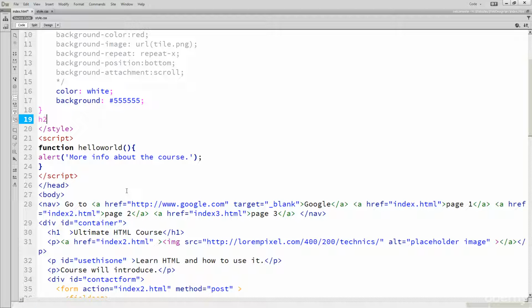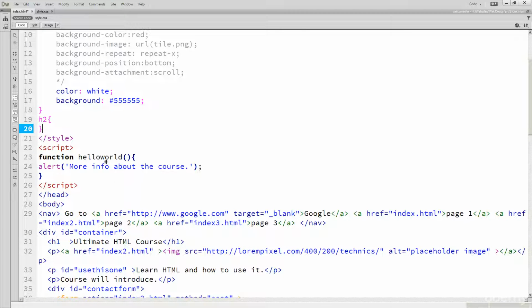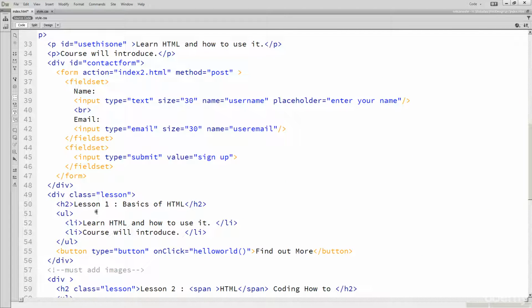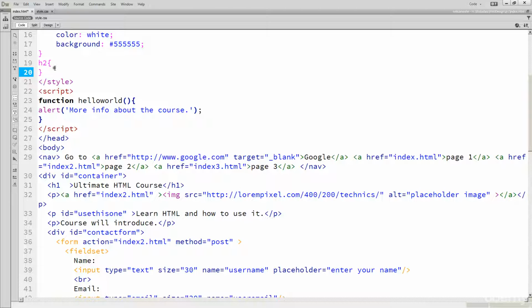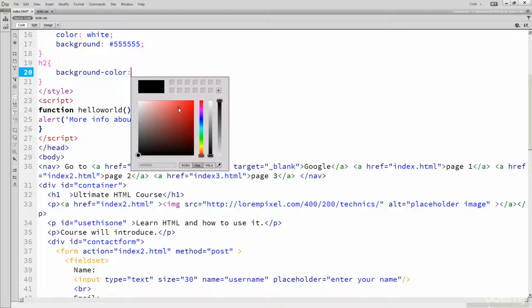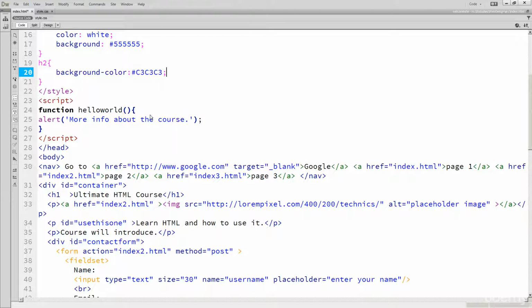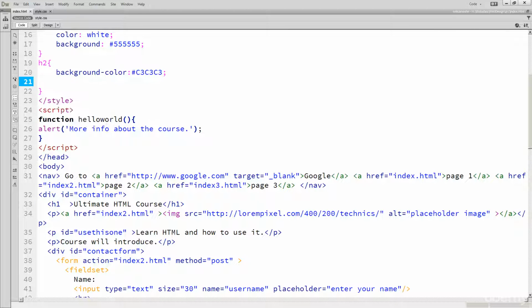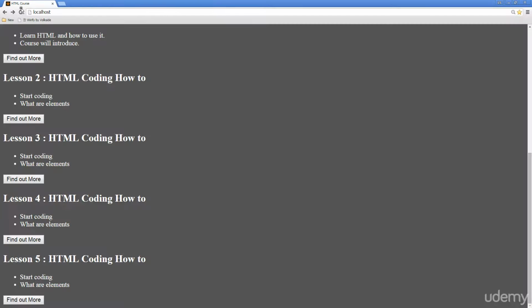And since we are only looking at all of the H2s, and we're only using H2s as those lesson titles, this is going to be an easy one for us to select. So we're going to select just H2 tags, and we're going to put a background there. So again, you can do it the two different ways. You can do it the shorthand, or you could do it the standard. So I'm just going to do it standard, and I'm just going to add in a background color. And go back out just to see what that's going to look like.